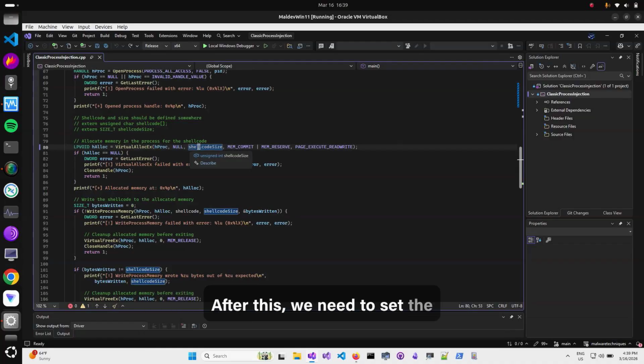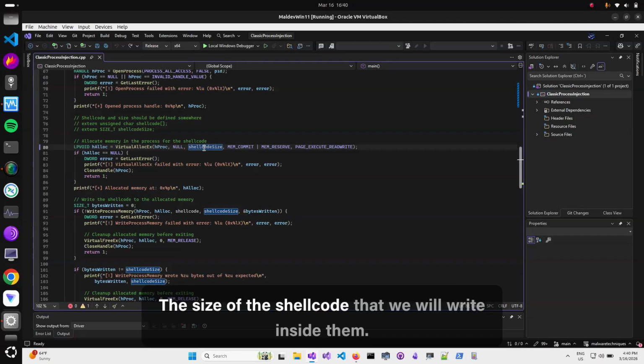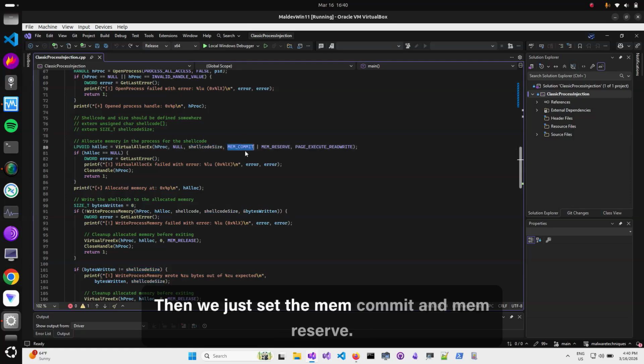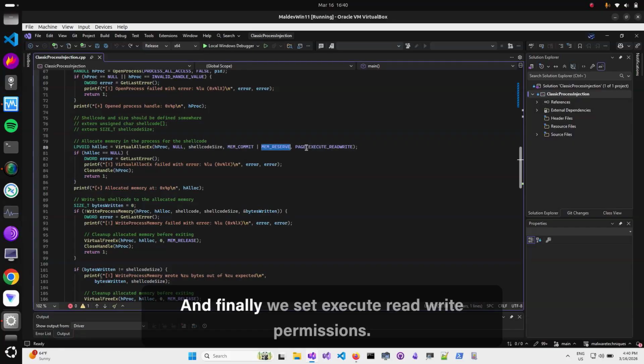After this, we need to set the size of this new memory space. In this case, it's the shellcode size, the size of the shellcode that we will write inside it. Then we just set MEM_COMMIT and MEM_RESERVE. And finally, we set execute read write permissions.